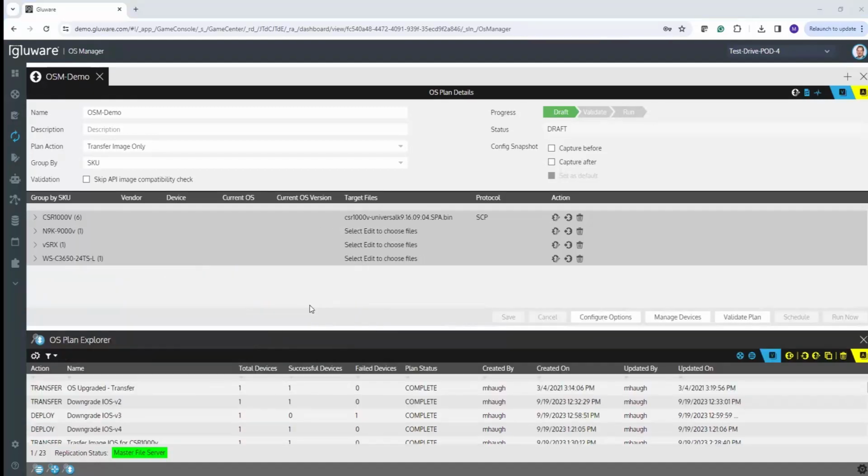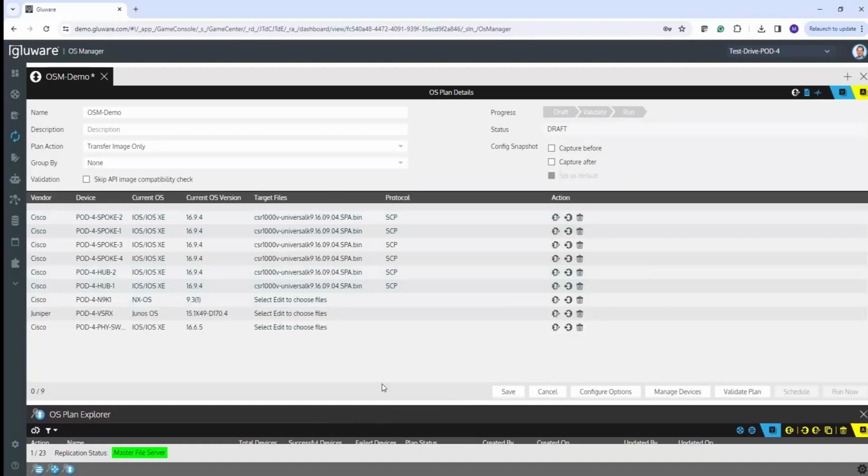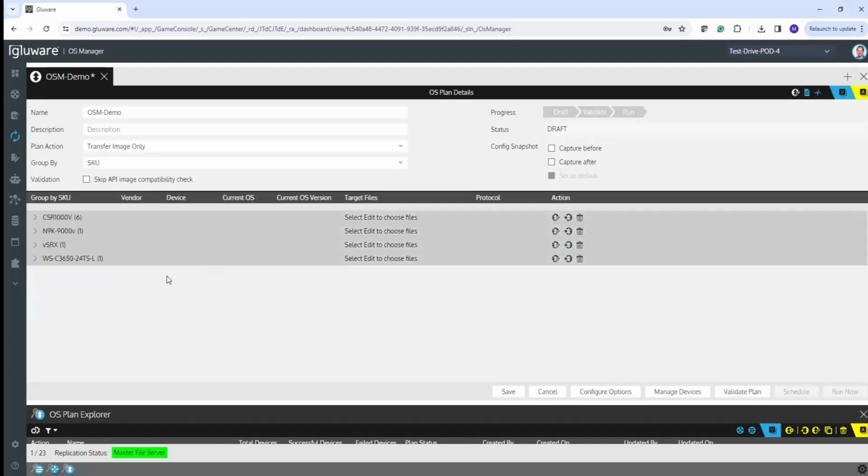I've gone through this plan to show you a variety of things, including the group by SKUs and having a situation where you have multiple different, let's say, vendors and images. The other option you have here is, instead of group by SKU, you can switch it to none. And then instead of grouping by SKU, you can assign an image to each device. So if you do need more granular control, you can turn off the group by SKU. And if you are implementing the same version per SKU, then you're going to want to use this. Hit confirm, and then again, you will select files per SKU.